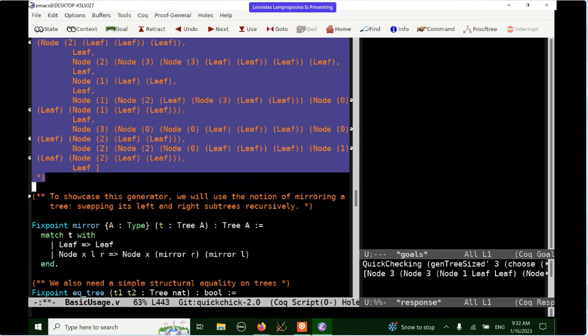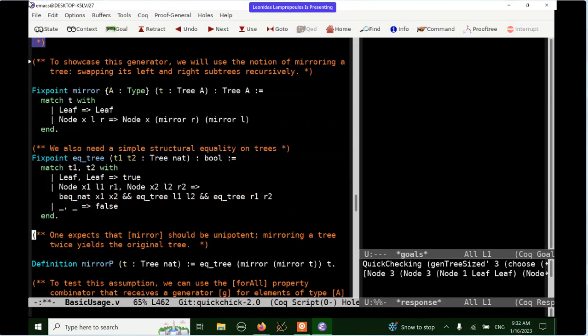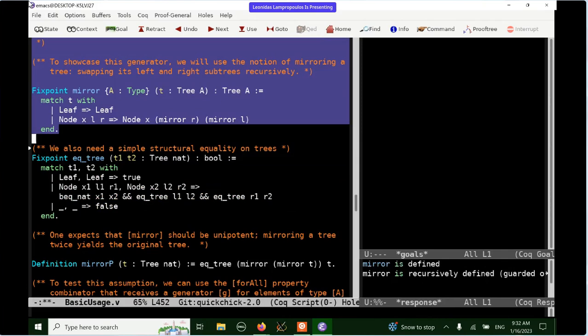And I think that's basically it on the basics of generation, right? So you write a generator using these combinators, and QuickChick finds your counterexamples for you. Of course, everything that we've been writing so far is also automatable, and we'll get to that. But before that, let's actually find a bug.